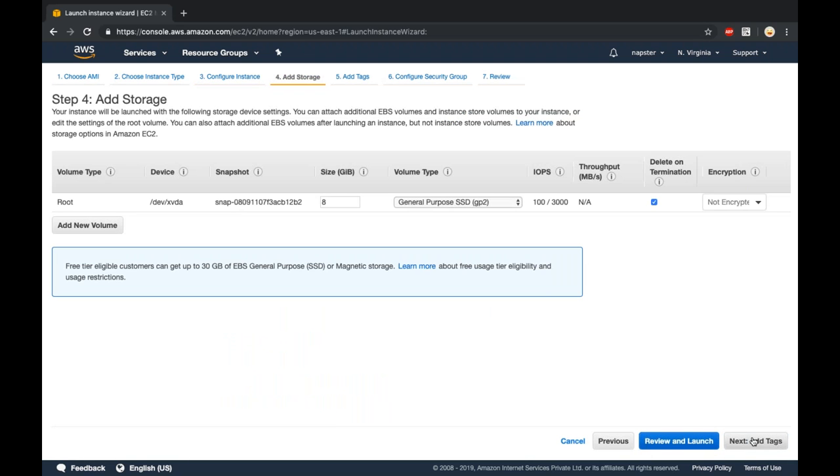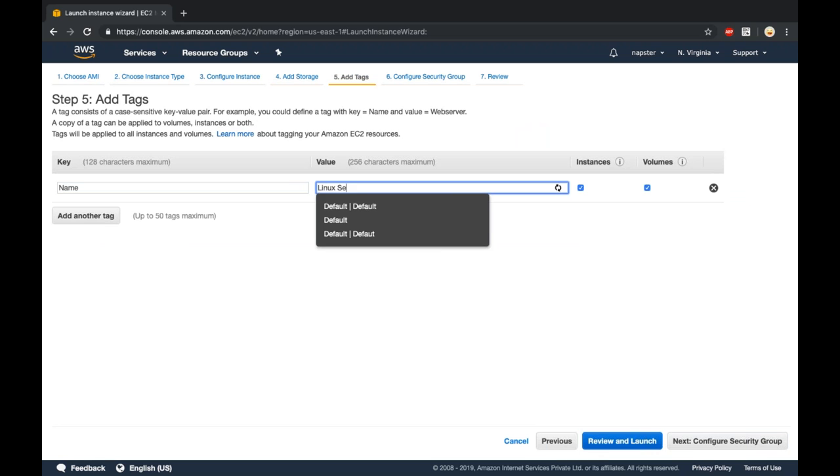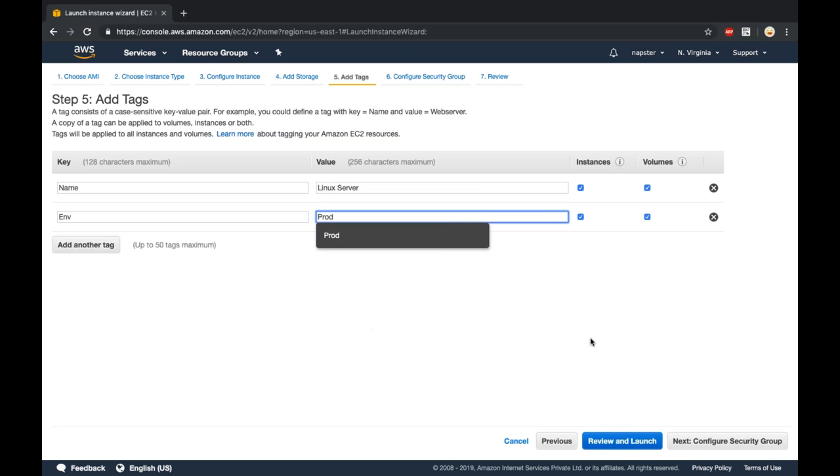Add storage. Now here you can see the minimum storage required is 8 GB. For a Linux machine, this is very important to remember. You require only 8 GB of storage. Then click on add tags. Again, you can provide the tag name. Let's call it Linux server. And again, environment. Whatever it is, you can add the details.